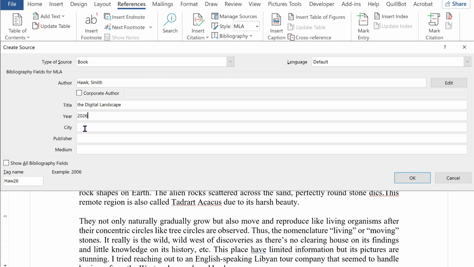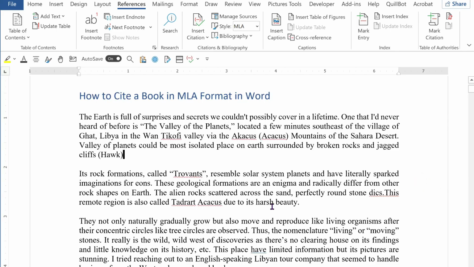As far as the city, in MLA guidelines you can ignore it and leave it blank. And in the publisher, the company that published it, for example Tech Media, and click OK. When you are done, Word will automatically place a citation right where your cursor was sitting, like this one.